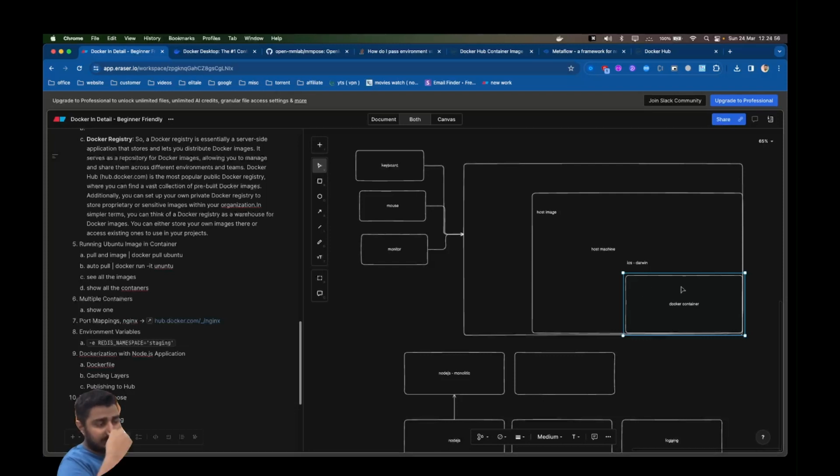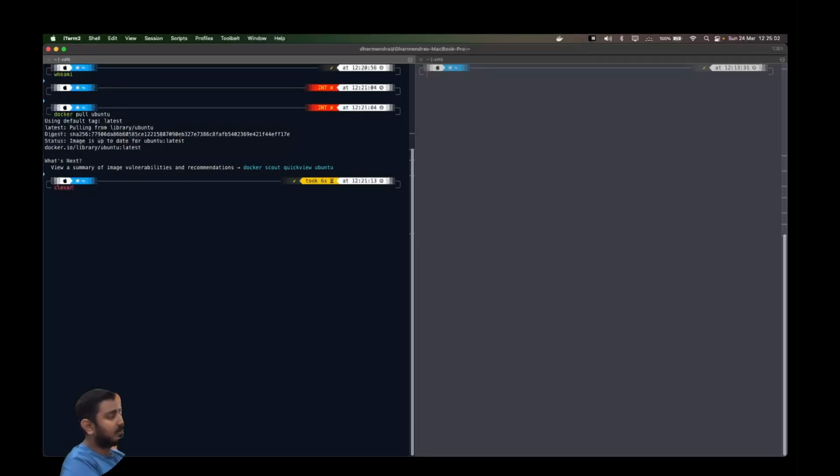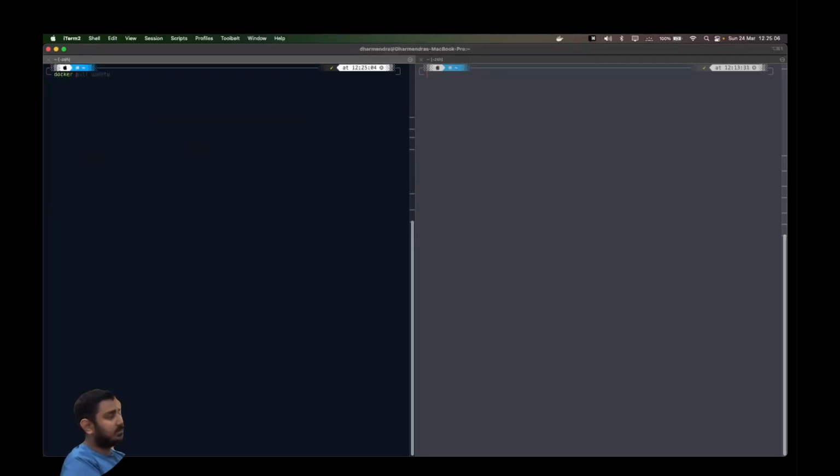Because this is an isolated environment, to interact with this Docker container you need a command called it. So let's say I am running an image, docker run. To start it in an interactive mode, just do it with Ubuntu. It is going to create a new container. It is not going to start an old container. It is going to spin up a new container and interact with it.